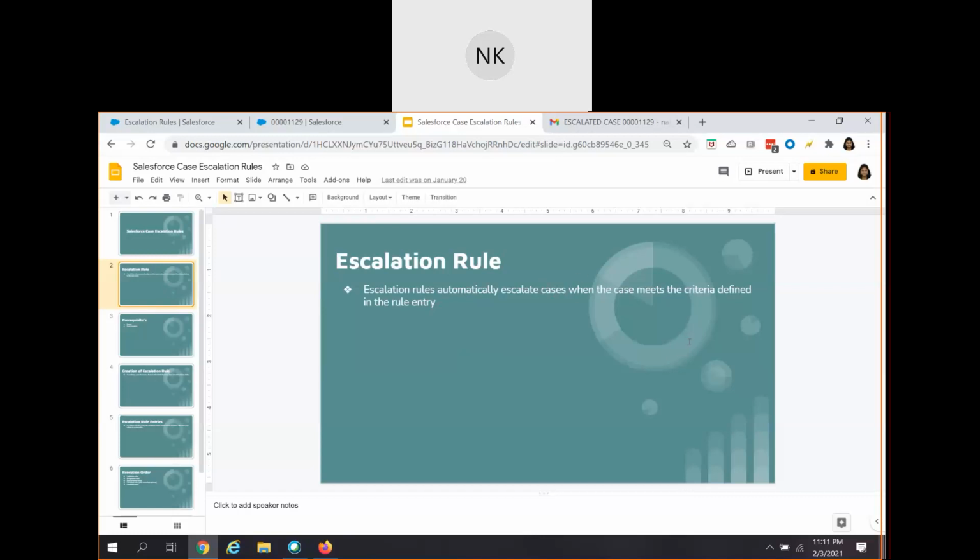That is, based upon a certain criteria match, these escalation rules automatically escalate the cases, and we can also send out an email notification saying that the case is being escalated.